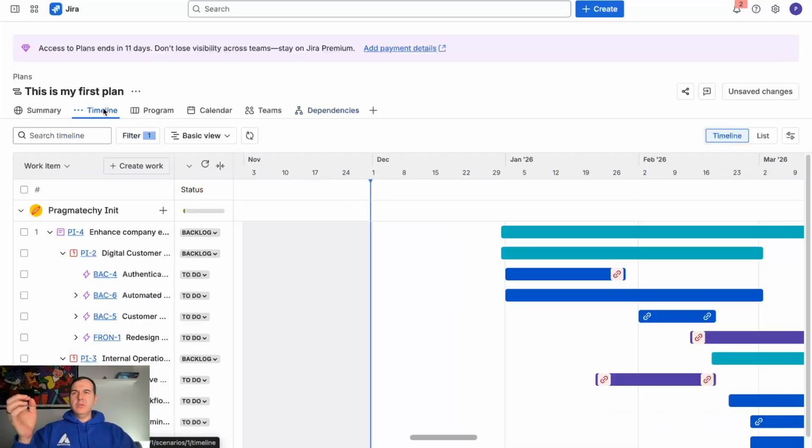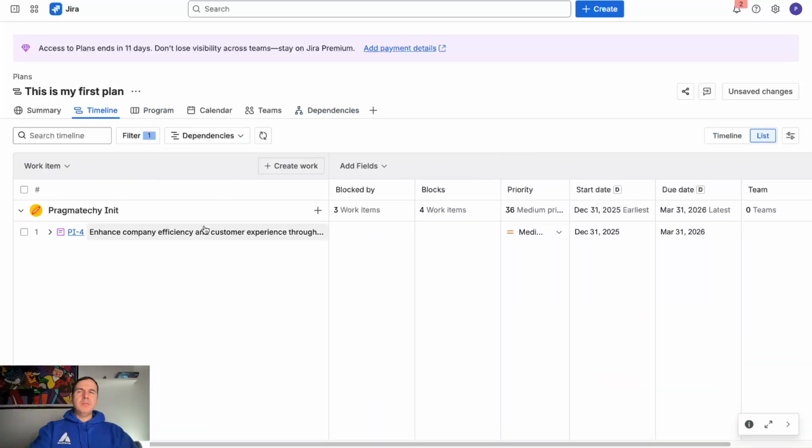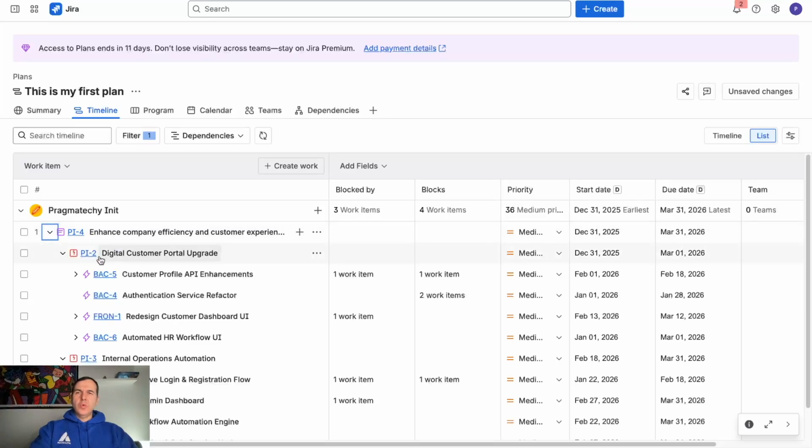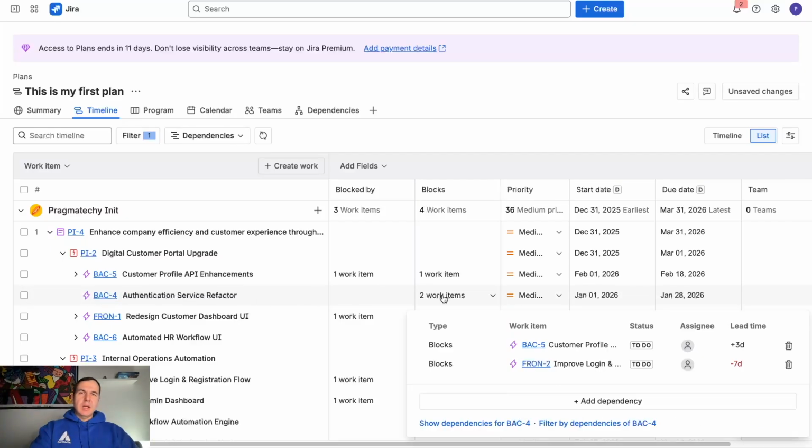If you go to the timeline here, you can view the dependency view, which will allow you to see what the dependencies are, right? Which item is blocking you and what are you blocking. So the back end, the back four, it blocks 2 other epics. It blocks back 5 and front 2.